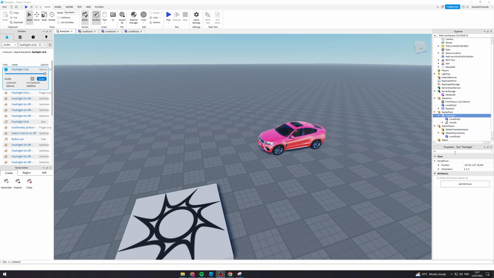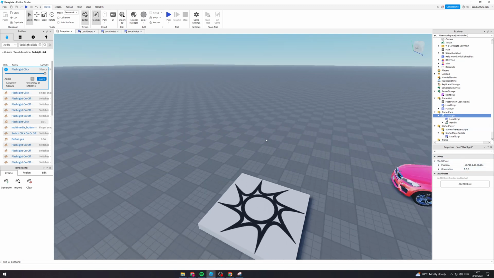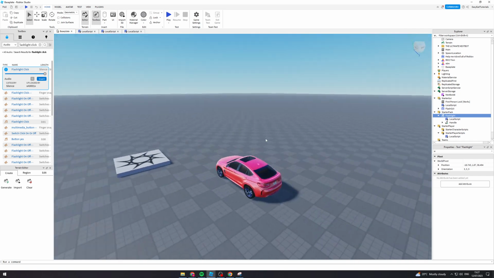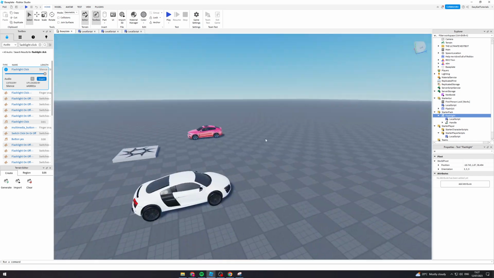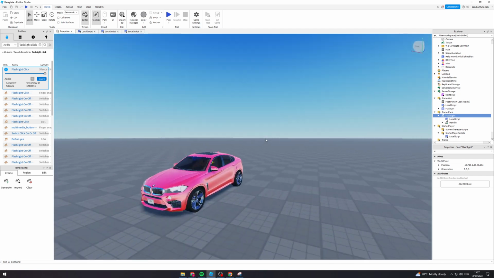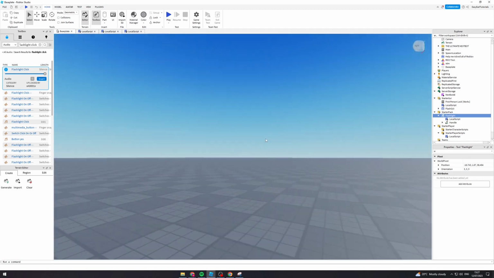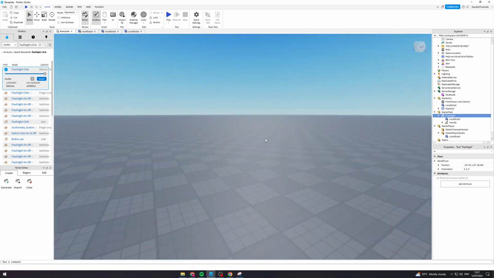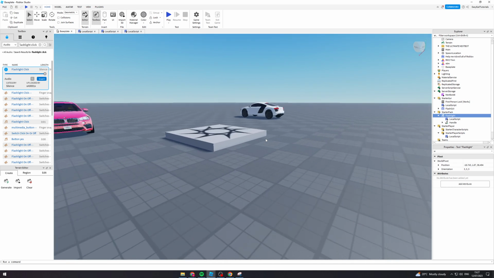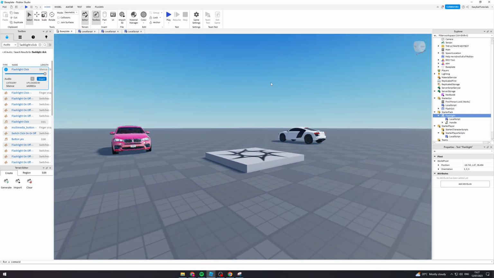In today's video, I'm going to show you how to make a flashlight that works in Roblox Studio. This flashlight is going to be able to turn on and off, and it's going to make the area that it's pointing at completely bright. So it's a really good tool that can be used in your games. Before I start, I'll quickly show you how it works.